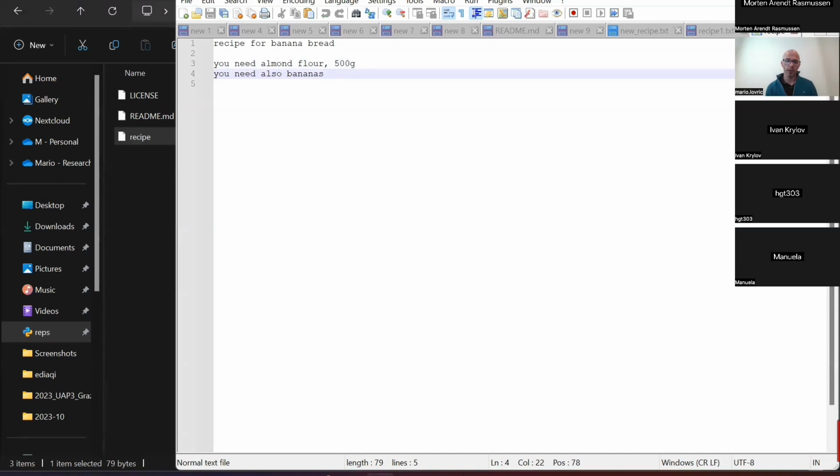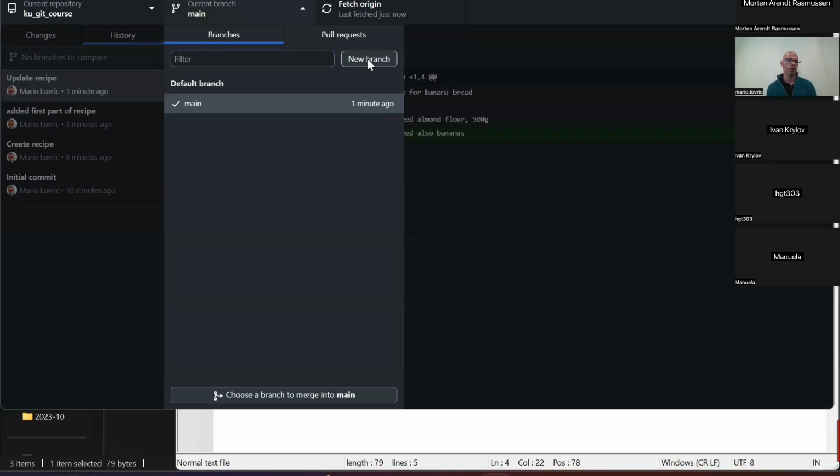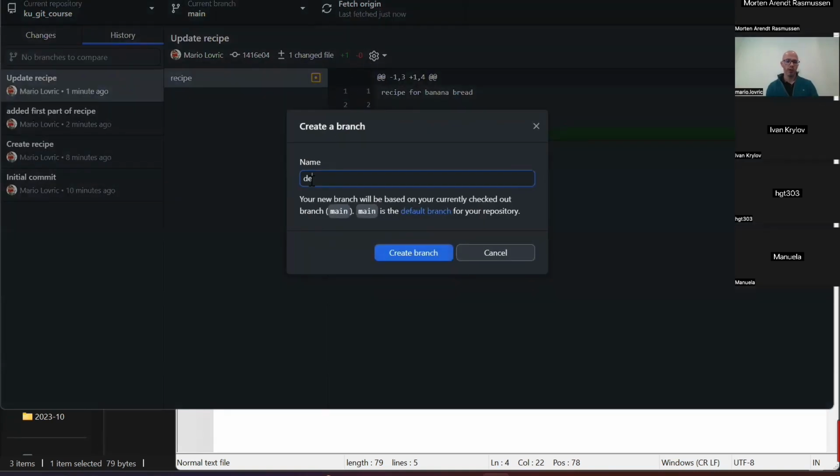Now is the right time to mention branching. So we say, okay, we have a product, it works, etc. And then I want to do some changes. Should I change it in the main file, which is publicly available, or not? Then I would say, okay, let's do a development branch. You can work with commands, but here you have the option new branch. Let's call it the recipe development branch, recipe dev branch. Create branch.